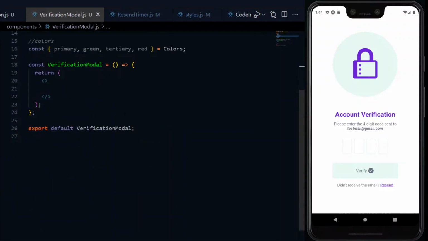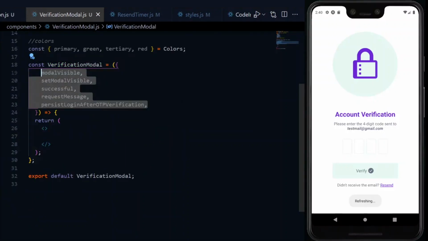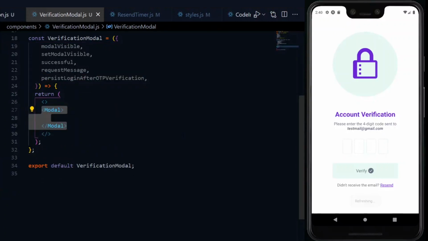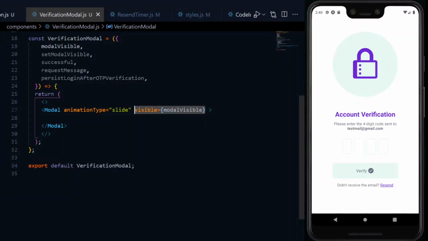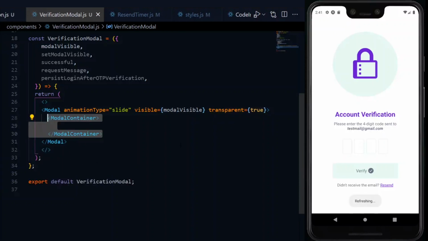Now in the verification modal component, we destructure some properties that we'll be expecting. Majority of them will be from the state that we created. Now the last property, which is persist login after OTP verification, will be a function that you're expecting to run if the request was successful. In the function, we return the modal, and this will have an animation type of slide. This property will determine how the modal will show up. It can have a value of slide, fade, or none. We also assign the modal visible value to the visible property, and also we'll give it a transparent value of true. Inside this, we'll make use of the modal container.